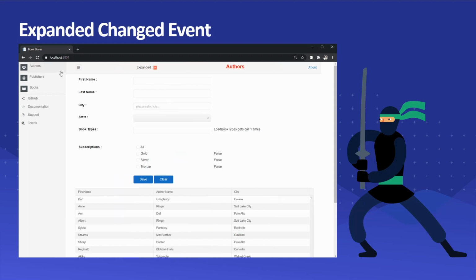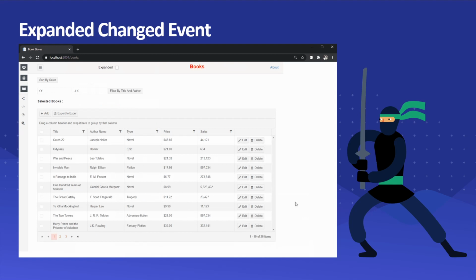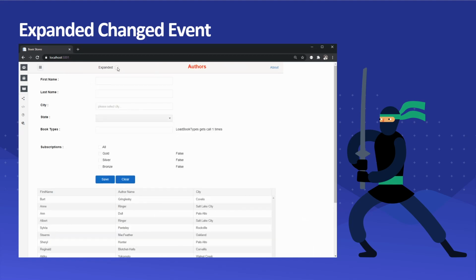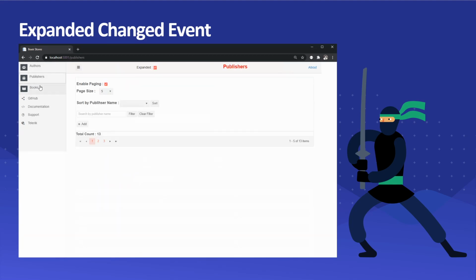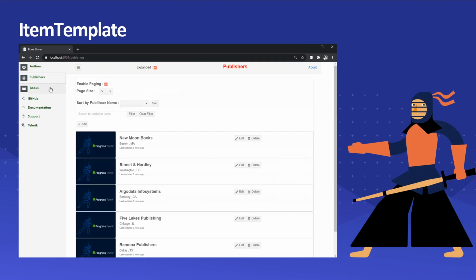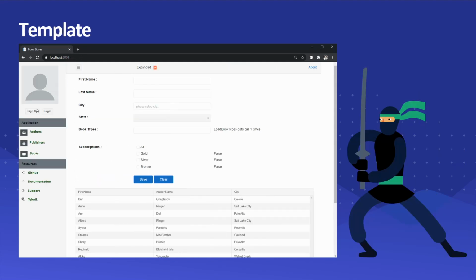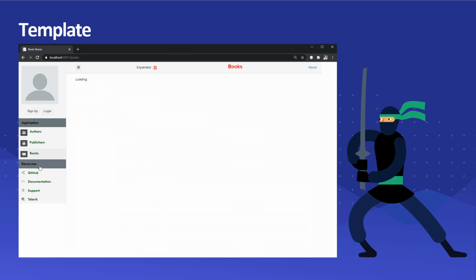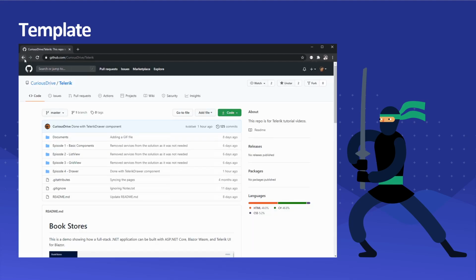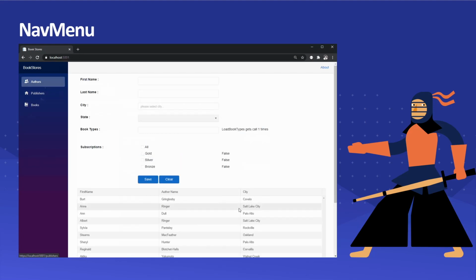We'll also check out expanded changed event to get the current state of your TelerikDrawer. You can also map local components to expand and collapse your menu items. You can use item templates to customize menu items in your TelerikDrawer component. And you can use templates to add different components in your TelerikDrawer component. You can also set headers and footers for your menu item. So let's first understand how this NavMenu component works, and then I'll replace that with TelerikDrawer component.